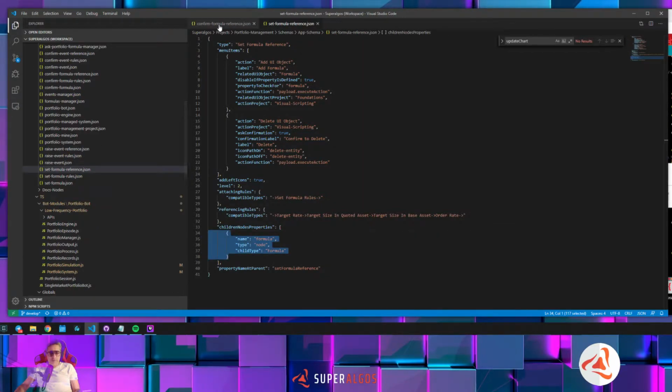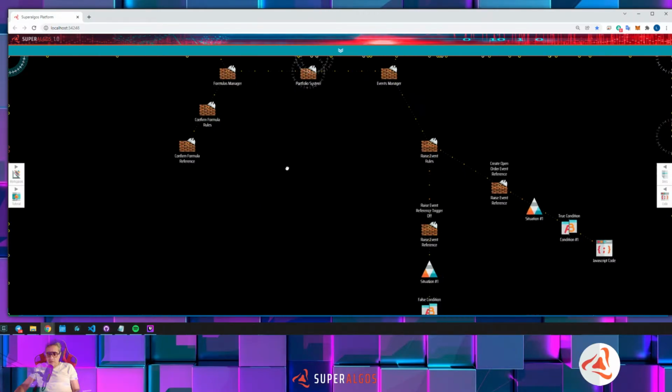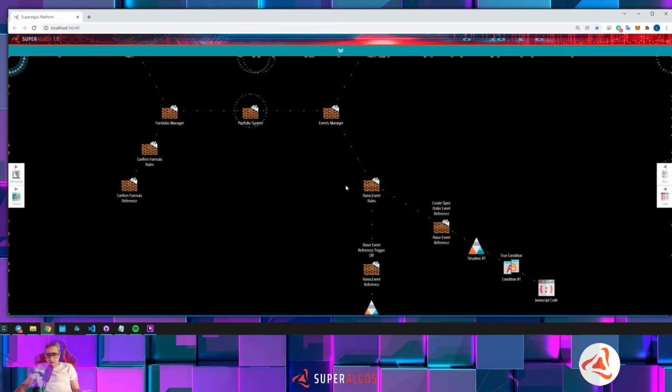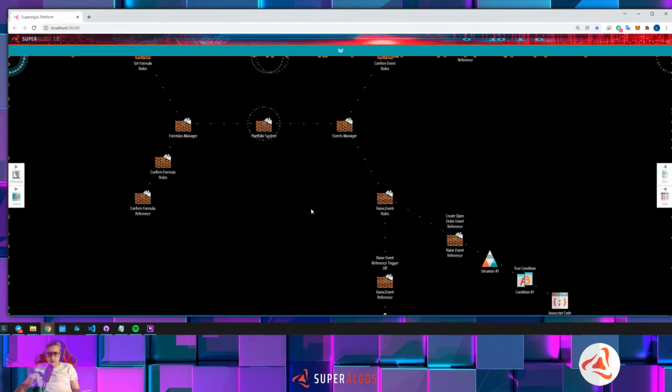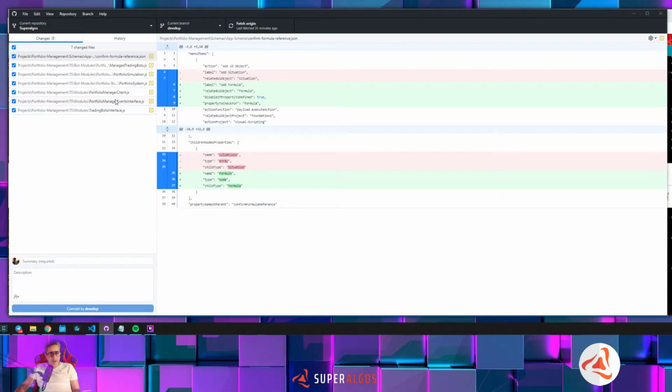Good. So the next guy I need to fix is this one, that is called raise event rules. I'm going to call it set event rules. Okay, but I will start committing my changes because I already made good changes.